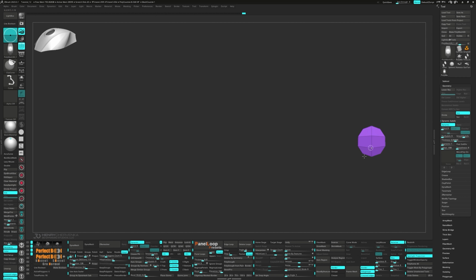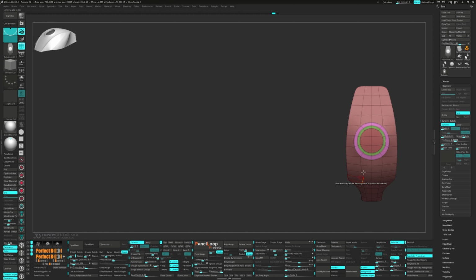Unmask the blue polygroup and run a Polish by Features. Let's bring up the gizmo and scale it a little bit. Then do another Inset Polygroup Island. Press Crease PG to reset the creasing. Then unmask the polygroup and run another Polish by Features.